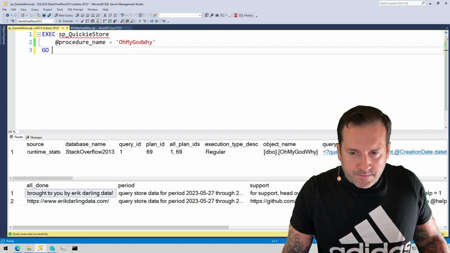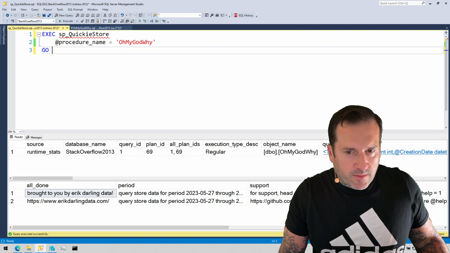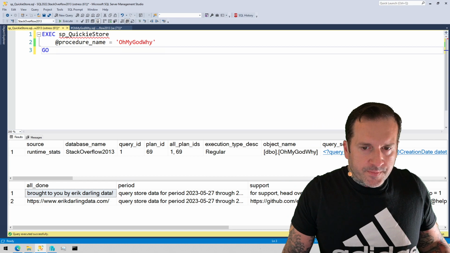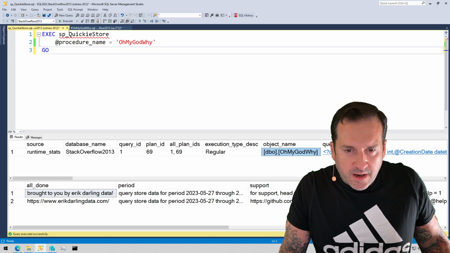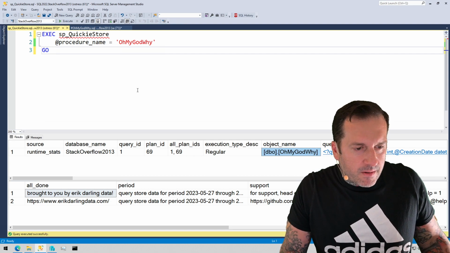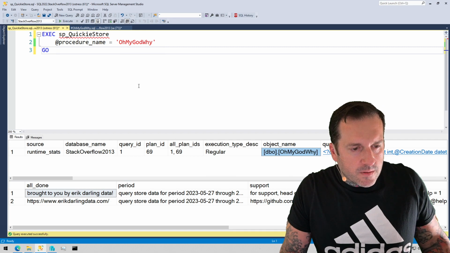So what we have here is the output from sp_QueryStore for a procedure that I wrote called Oh My God Why. Note that because this procedure lives in the dbo schema, I did not have to fill in the procedure schema here. If you have a different custom schema, you would have to supply that. So QueryStore knows where to look.